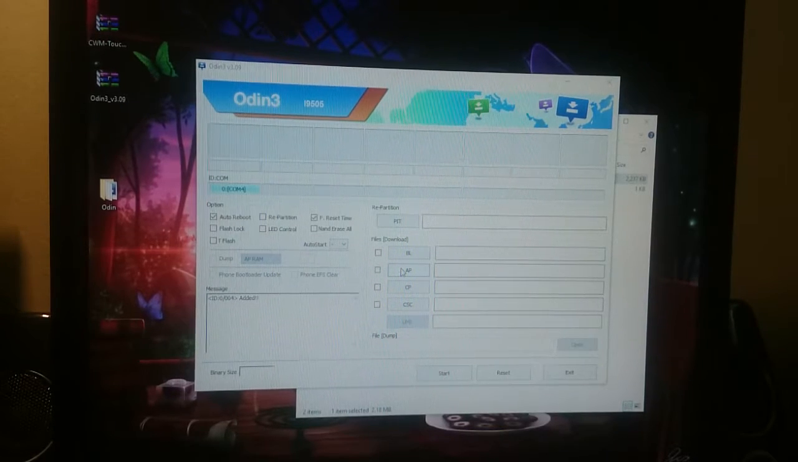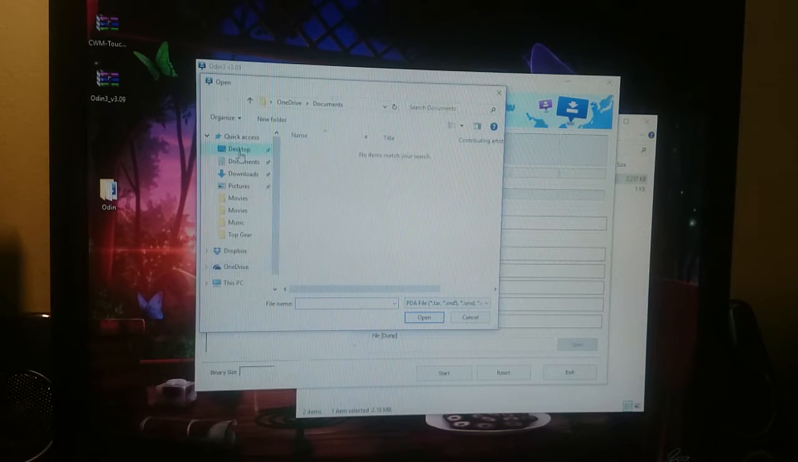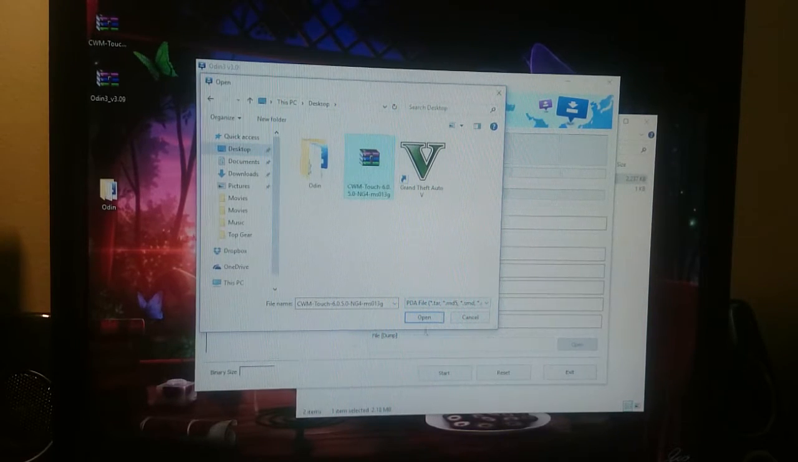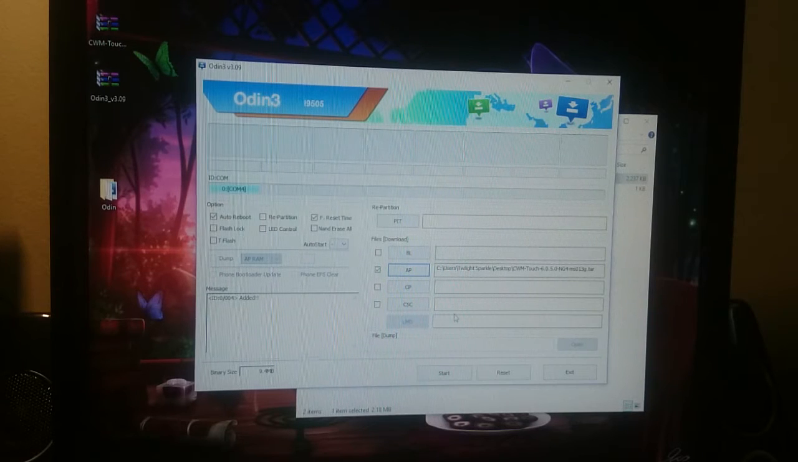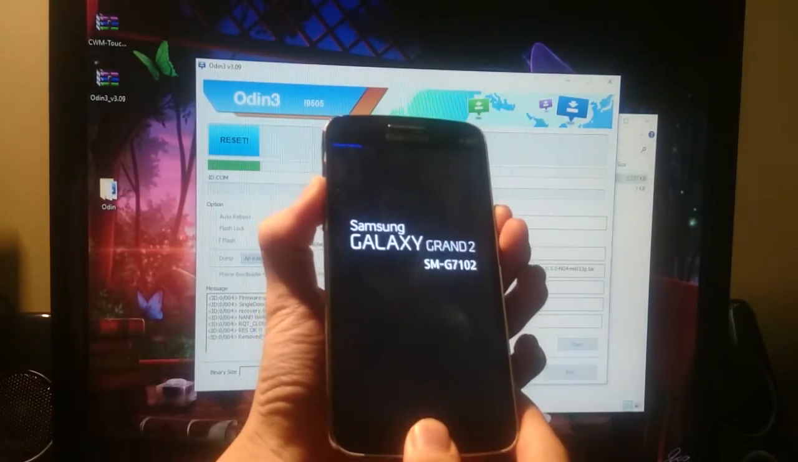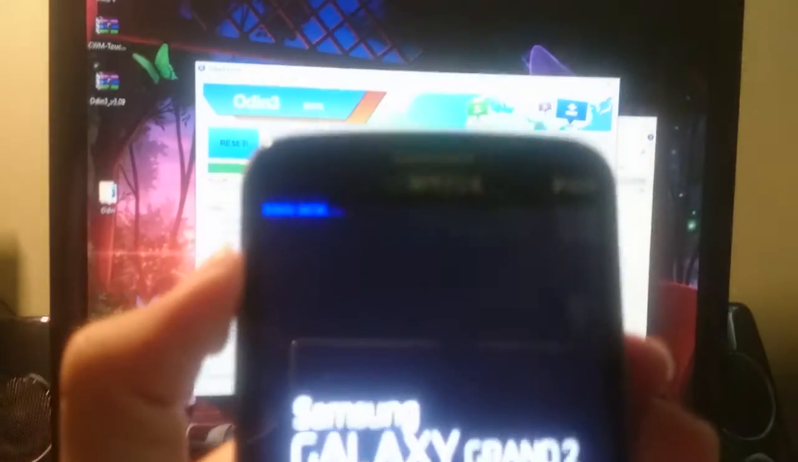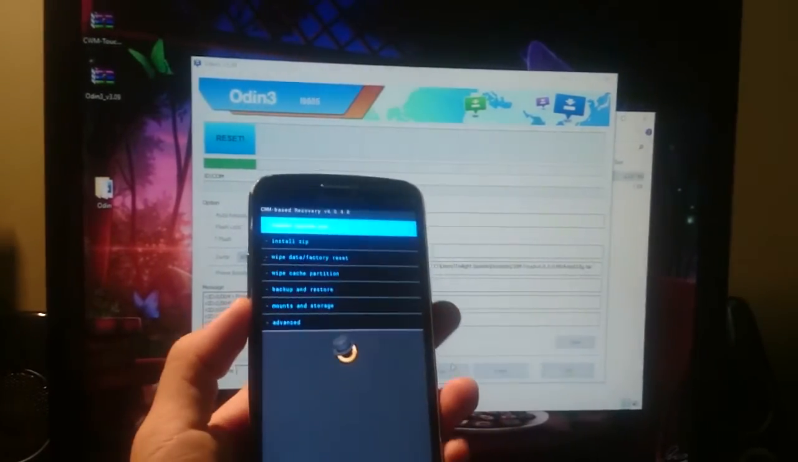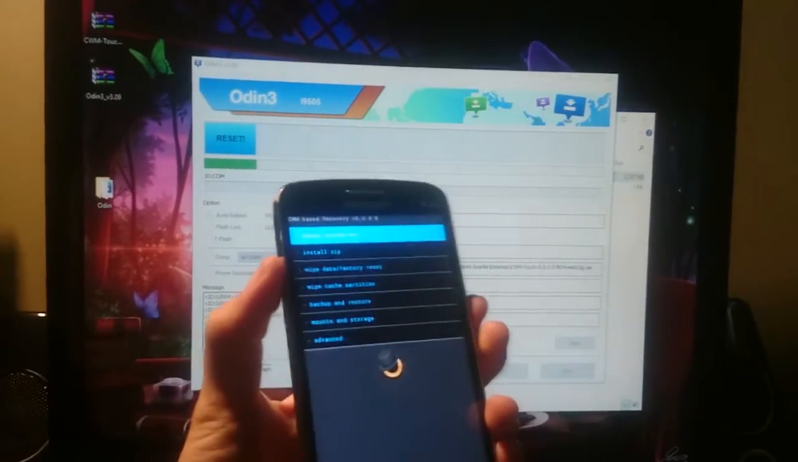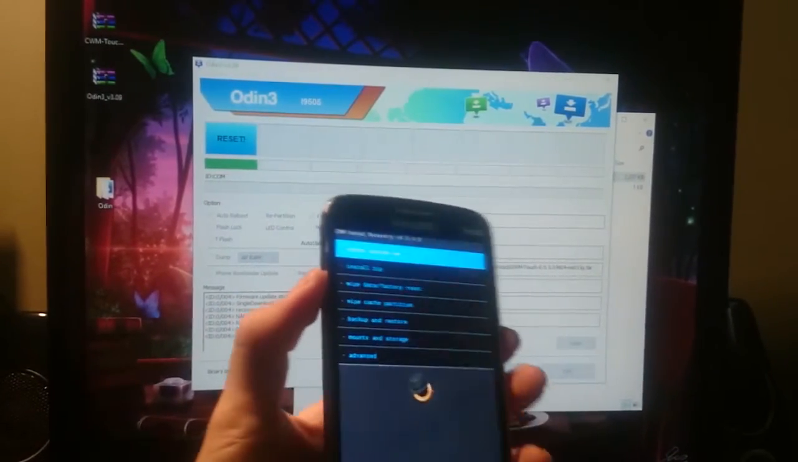And right now what you do is you press AP and you select the ClockworkMod file. So you press start to start the flash. And right after the phone finishes, you press volume up, power button and the home button, and you see it's entering recovery mode. So straight away when the phone finishes flashing, you don't let it reboot, you straight away reboot into ClockworkMod by pressing volume up, power button and the home button.